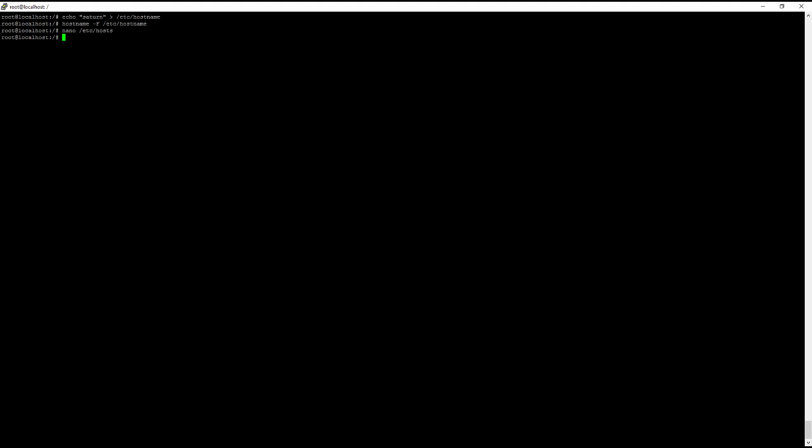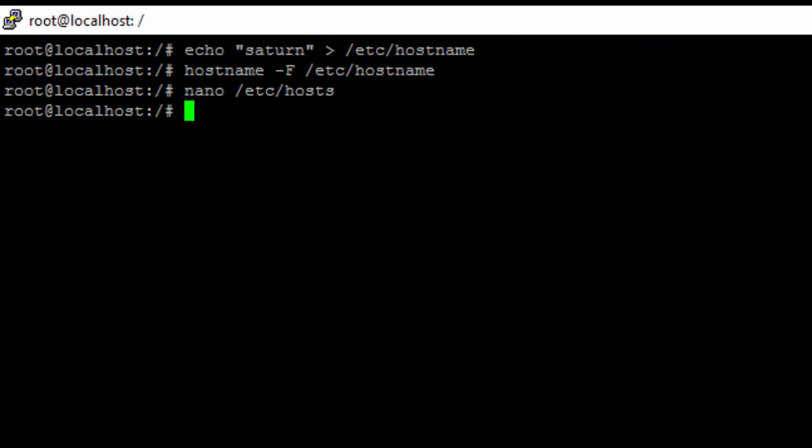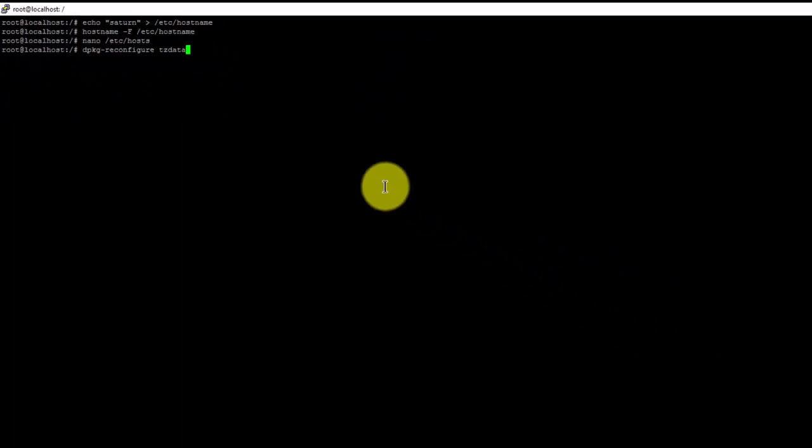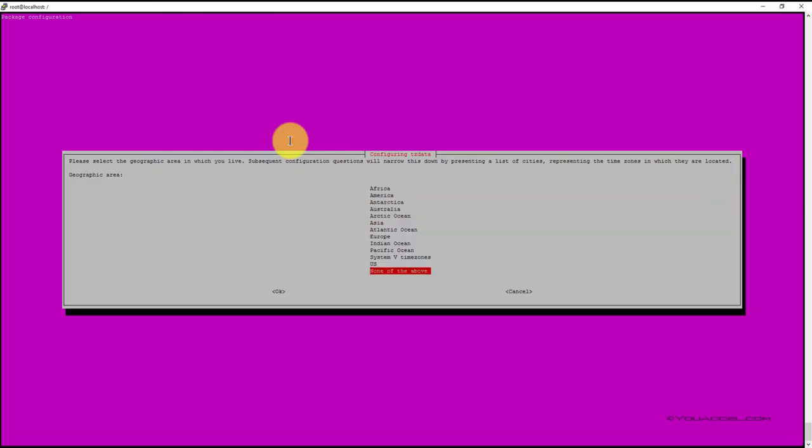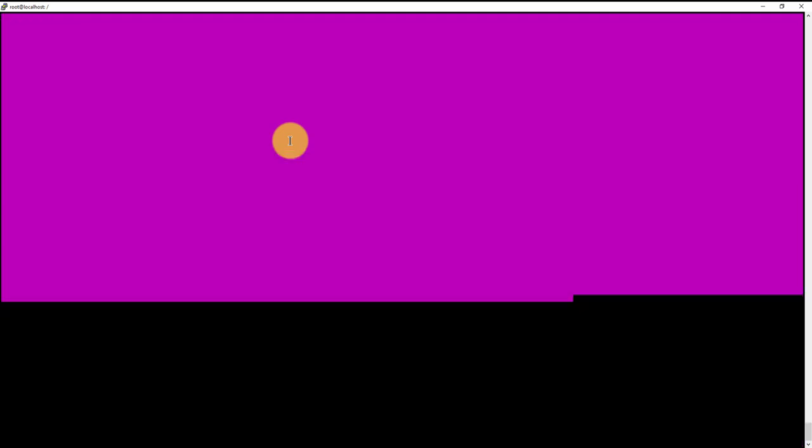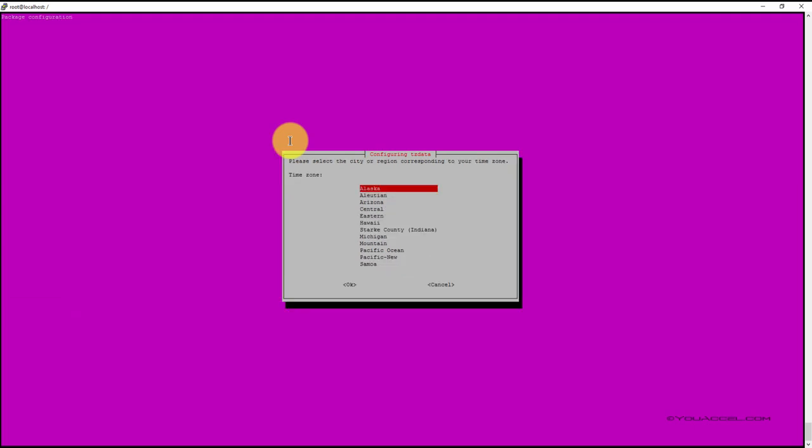Now we'll set up our server's date and time zone. Type in the following: dpkg-reconfigure tzdata. An interface will appear where you can choose your geographic area. I'll select US, and for time zone, I'll select Eastern.